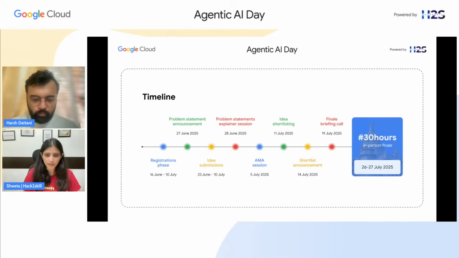After that, the 26 to 27 July in-person finale is going to be offline at the Bangalore International Exhibition Centre. The details are already listed on the website. Only that part of this entire initiative is offline, the 30-hour in-person hackathon with only the shortlisted teams. The rest of the phases are online. And I believe that's all.